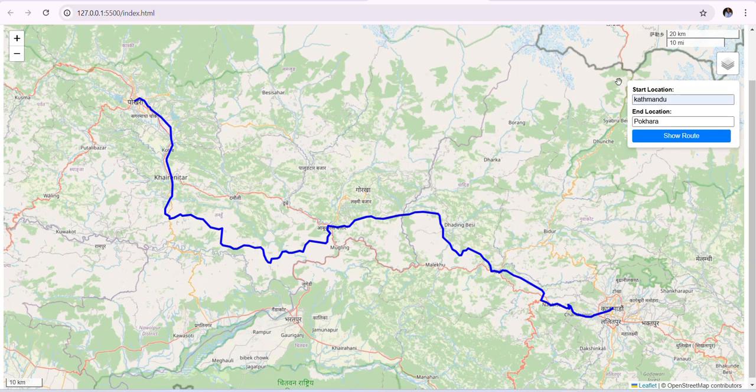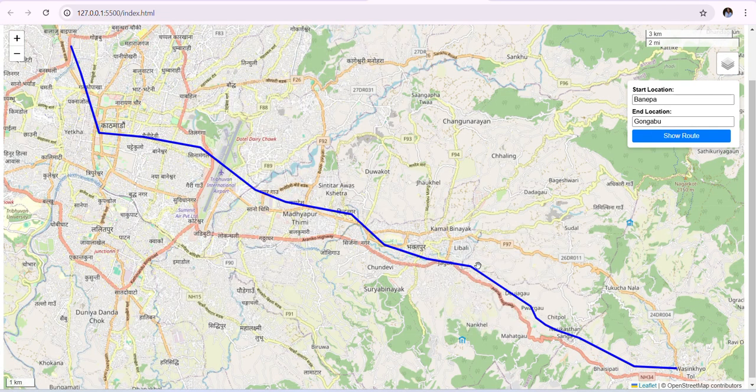So let's take another example. Okay, let me put Banipa to Gongabu. Here is the spelling. Gongabu, show route, and here we get the road from Banipa to Gongabu. Likewise, you can put any starting location and ending location, and you can get the route.